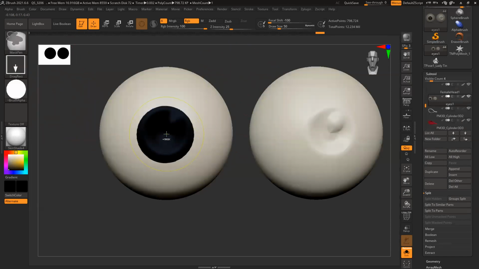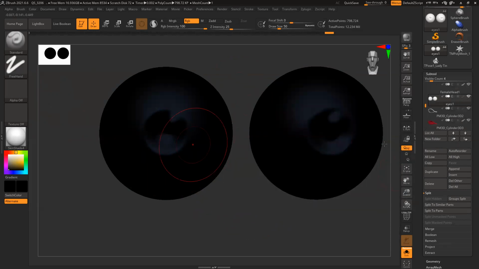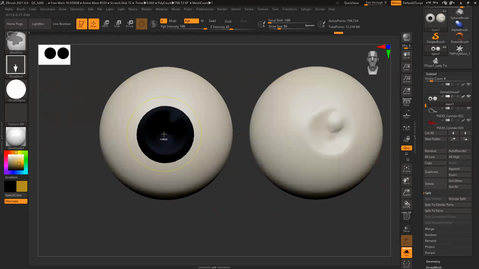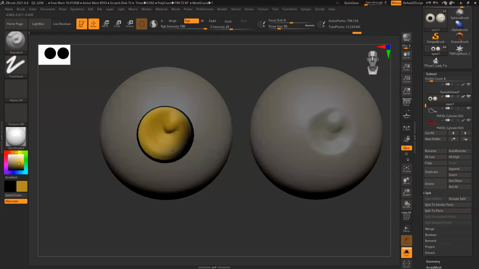Deselect. Control. So the color value is not visible. More of a yellow. Slightly inside. Mask. Invert. Paint the yellow. I can do it like this, or there's one more technique.